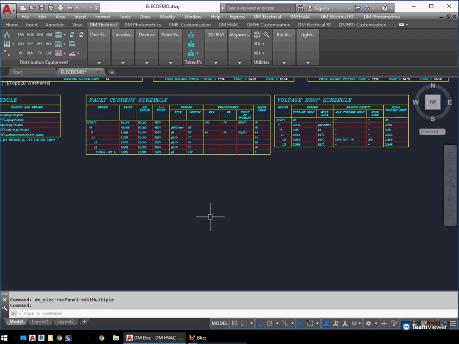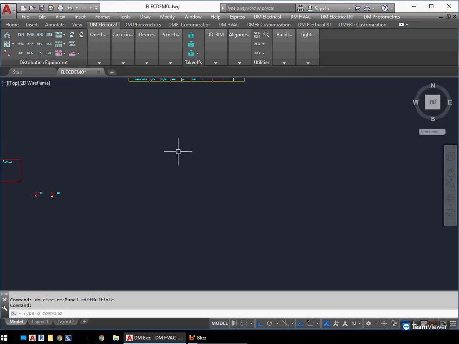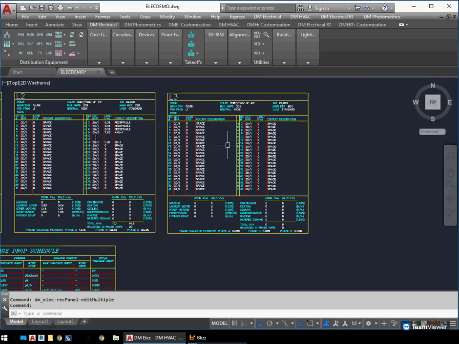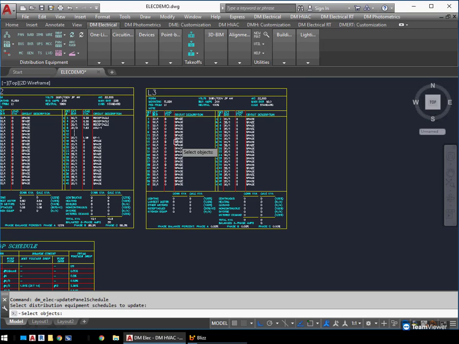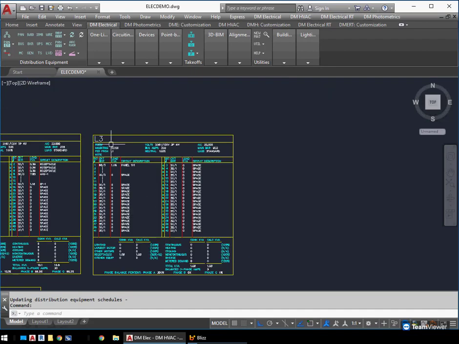Now let's take a look at the panel schedules, because those are a place where you sometimes want to make some changes to how the schedule ends up looking. So if I insert my panel schedule, I already have my L3 here. And so if I update that, we have the panel 101 being shown there with that bit of receptacle load on it.